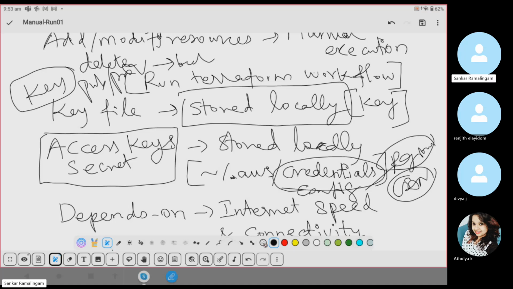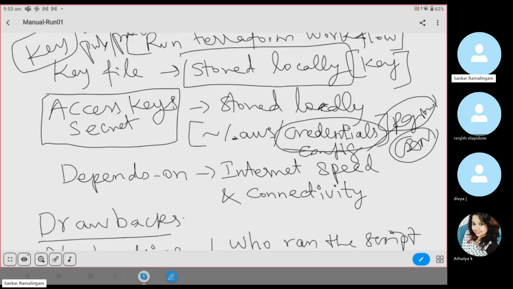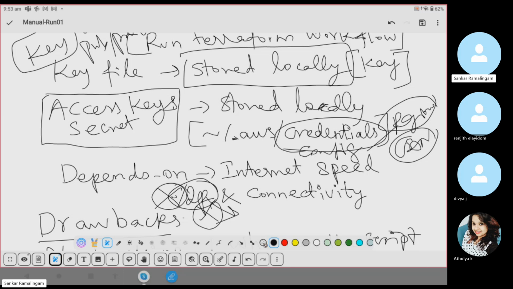Okay. What are the other disadvantages of running it manually from your local machine? The problem is, it depends on your connectivity. Say, for example, you are running ./deploy.sh, and immediately the power goes off. What happens? It's stuck in the middle. You don't have control of rerunning it again, or another problem is introduced. It is difficult to identify how long it has been executed. There is definitely a connectivity issue if you run it locally.